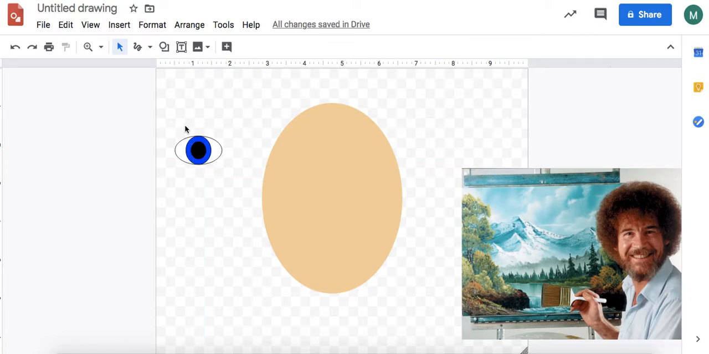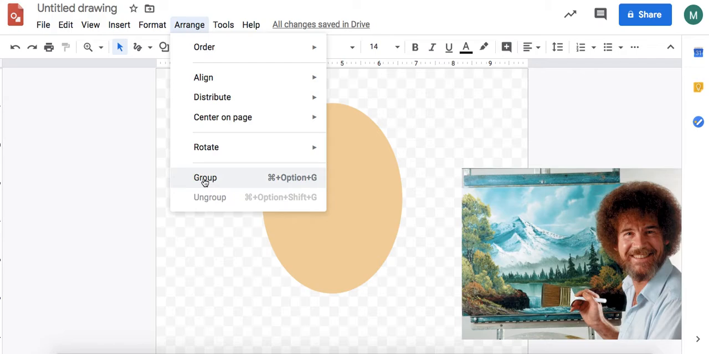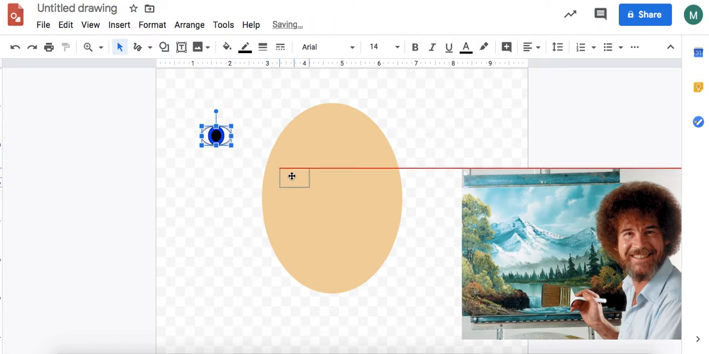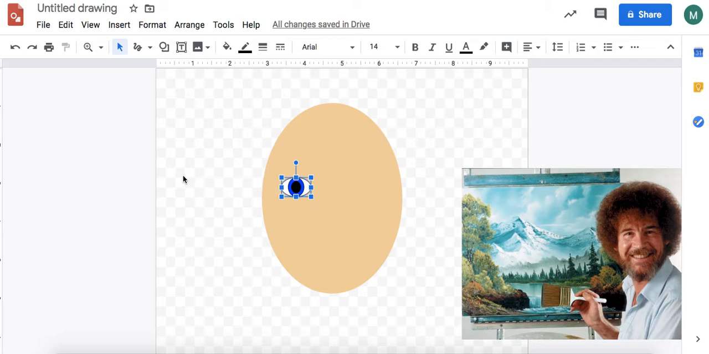Okay, so I've got these three shapes together and I want to keep them together. So I'm going to select all of them and I'm going to go into Arrange and I'm going to go into Group. So that now makes them all one piece. And then I can change the size to what I want for the shape of the eye. And I can do Control C and then Control V to make a duplicate eye.